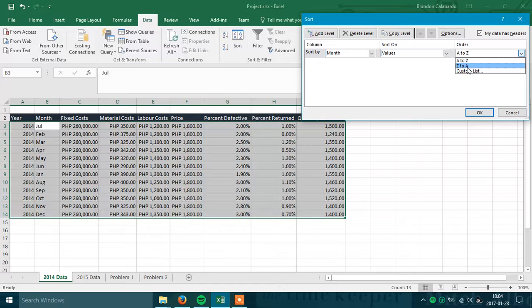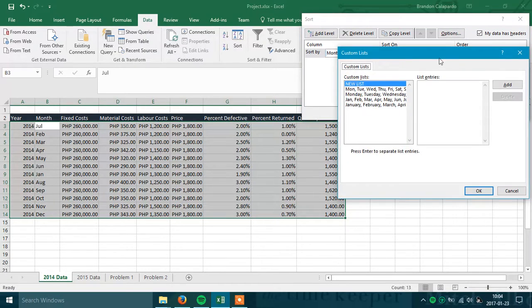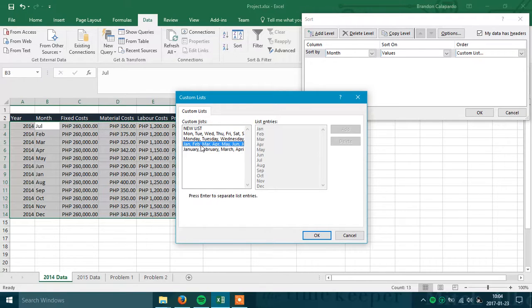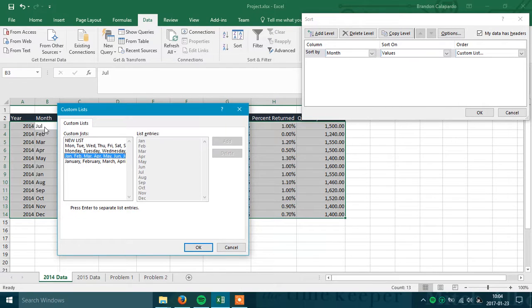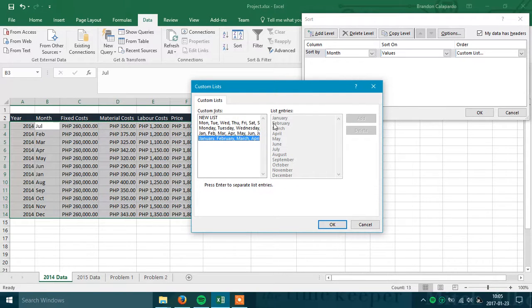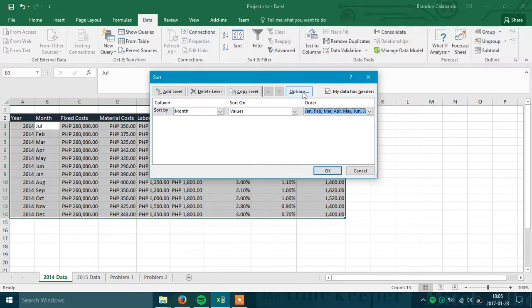Now, A to Z and Z to A is not right, because that's not how the calendar works. So we go to the custom list, and on the third one we have January, February, March, April, May, June, July, August, September, October, November, and December. This is not the list that we need, because look at this: our data set only uses the first 3 letters of the month names. If we use this one, it's not going to work because it needs the entire name. So we use the short one for the order.